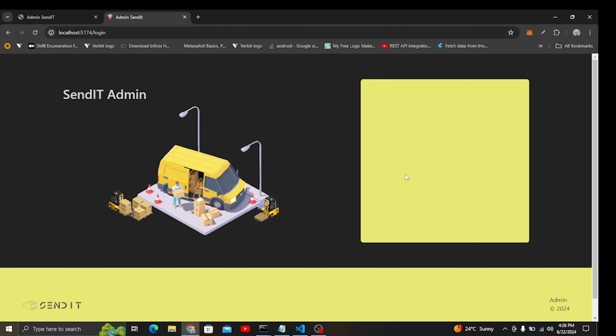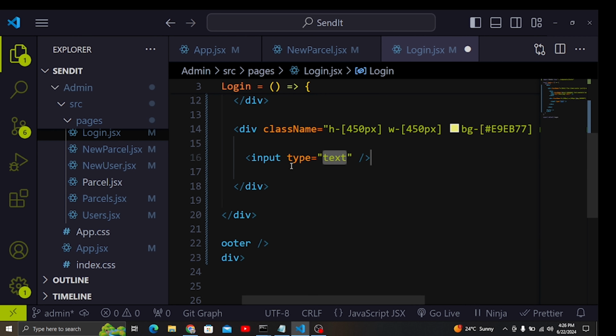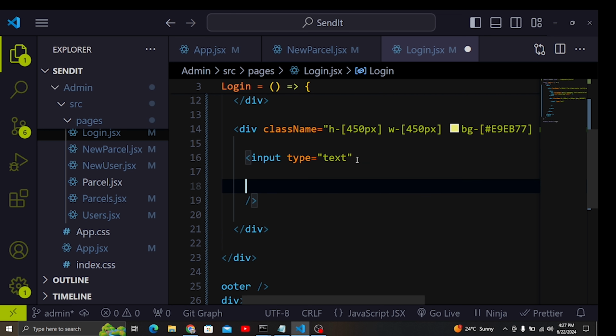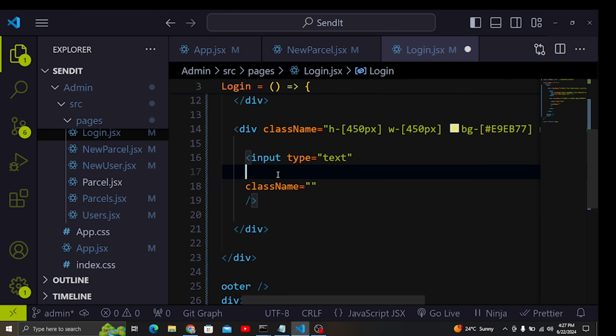So here we are going to have an input, and on this input we are going to have a class name and a placeholder. Let me add a placeholder that says enter your email.